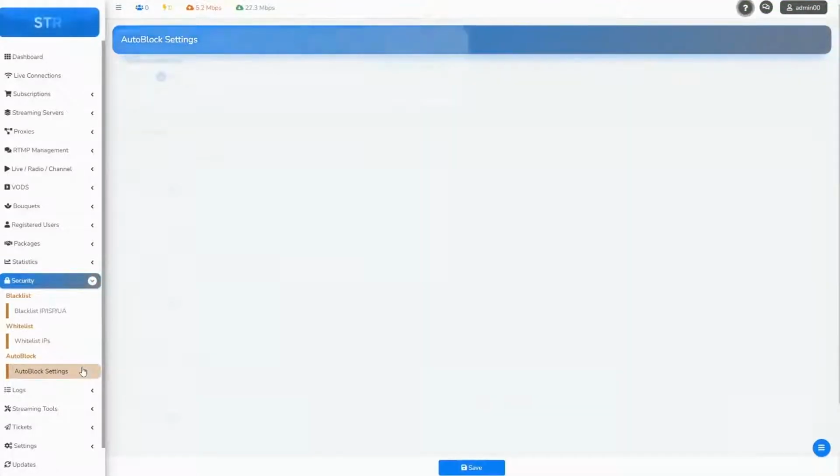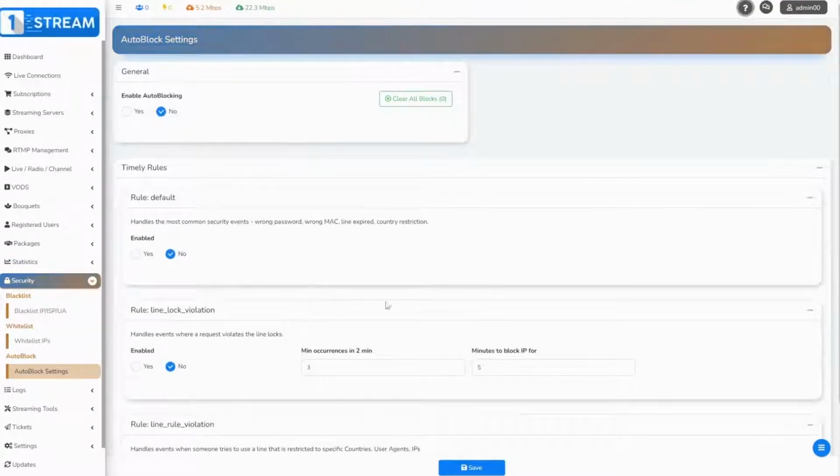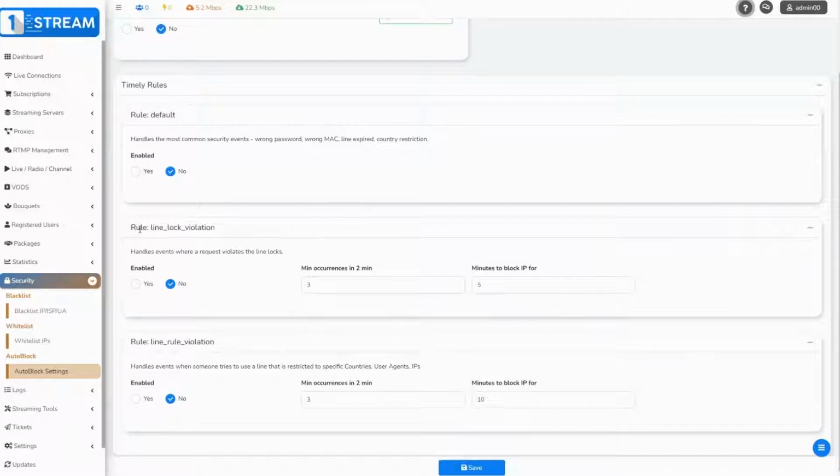The last section of the security menu is auto block settings. Go there. You can choose to turn on auto blocking or not. Then you can edit any other timely rules settings.